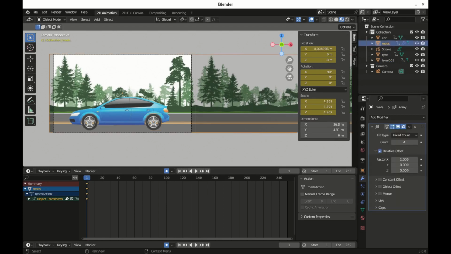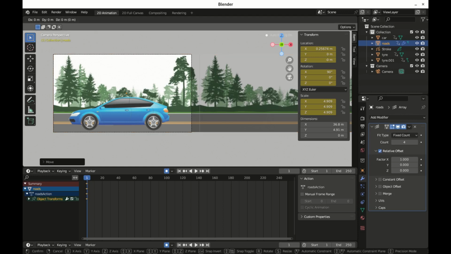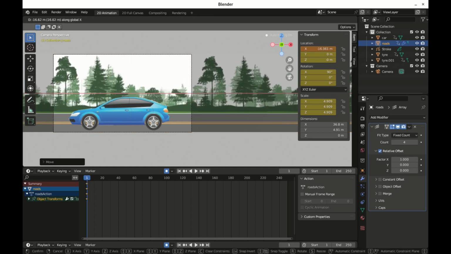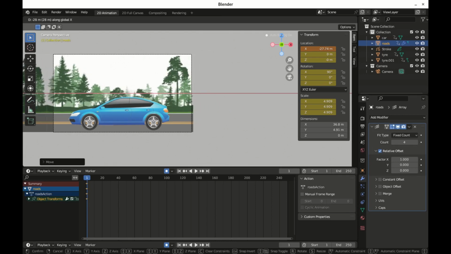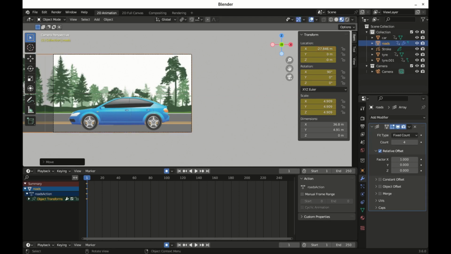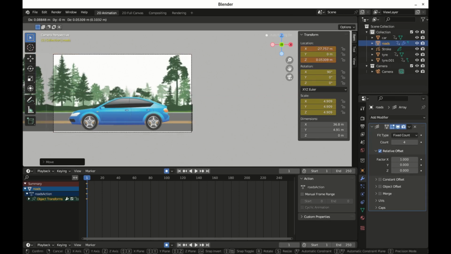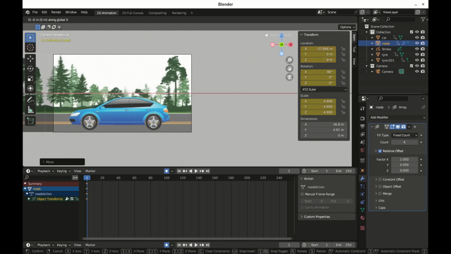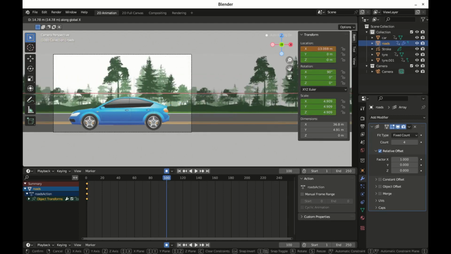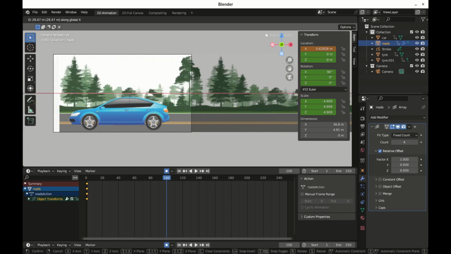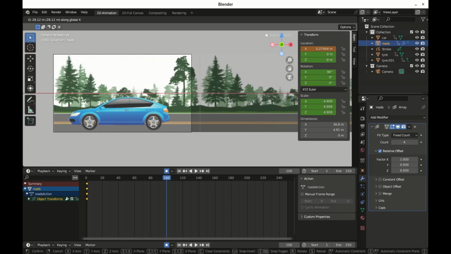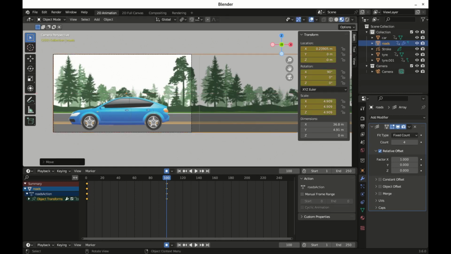Now let's animate our background. Select the background image, go to the timeline at keyframe 1 and press G X and move the background image towards the left all the way to the end to set a keyframe at the beginning. Then at frame 100, press G X and drag the background image all the way to the right to create another keyframe.